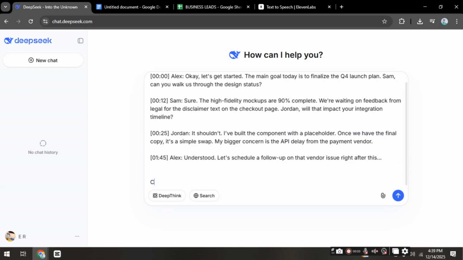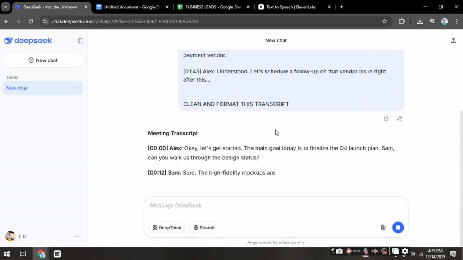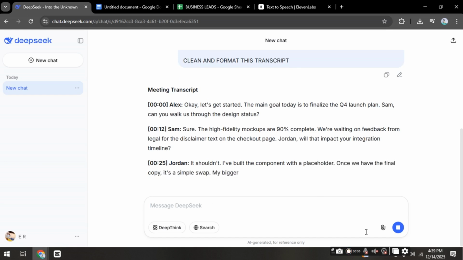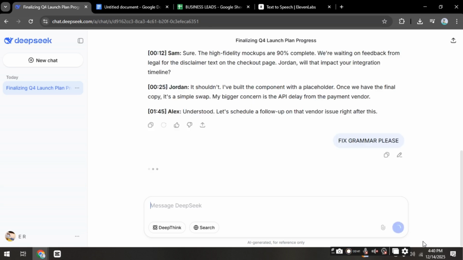Then, type a prompt like "clean and format this transcript," or "turn this audio into a readable transcript," and DeepSeek will organize the content into clear, well-structured text. You can ask it to add speaker labels, fix grammar, remove fillers, or summarize long conversations into key points.